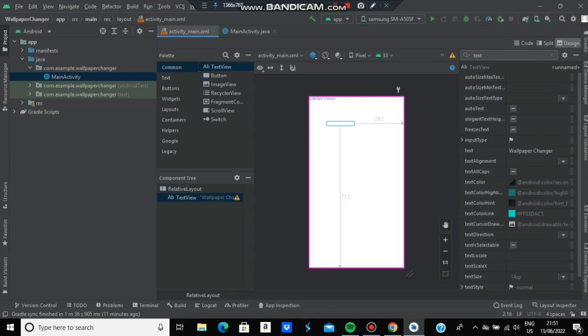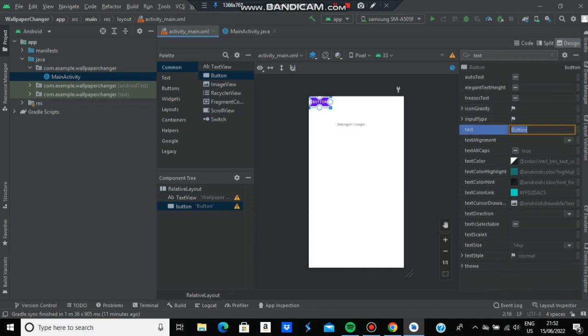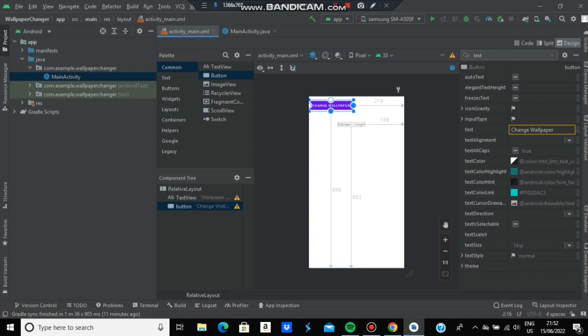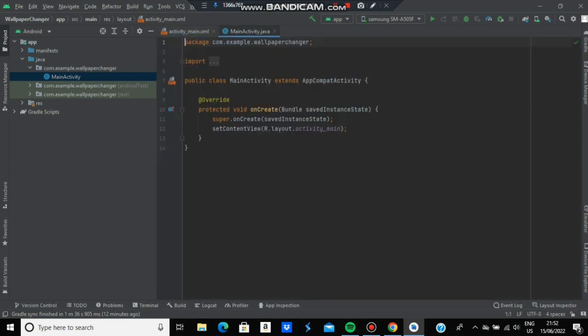And one more thing you have to add is just a button. Okay, and that button will have the name change wallpaper. Okay, so that's what the button will have, and the ID will be the same. The ID of the button will by default be button itself, so let it be as such. So I've made the UI, it is just this much, very simple.